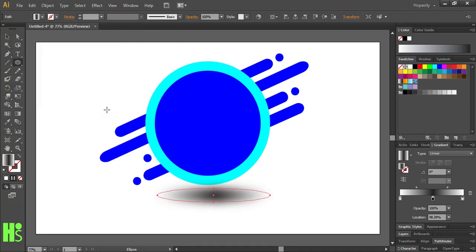Click OK. Alright, so if I click on my move tool, you see what I have here, but it's too big, so I can always reduce it, scale it down. I have something like this. I think this is much more better than the previous one.